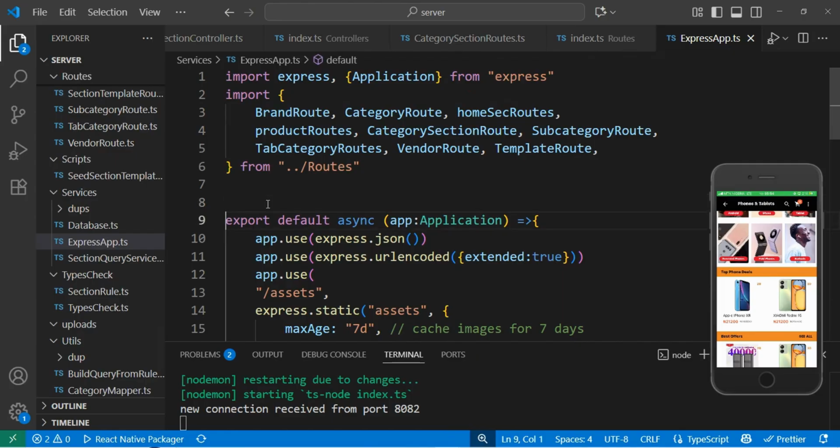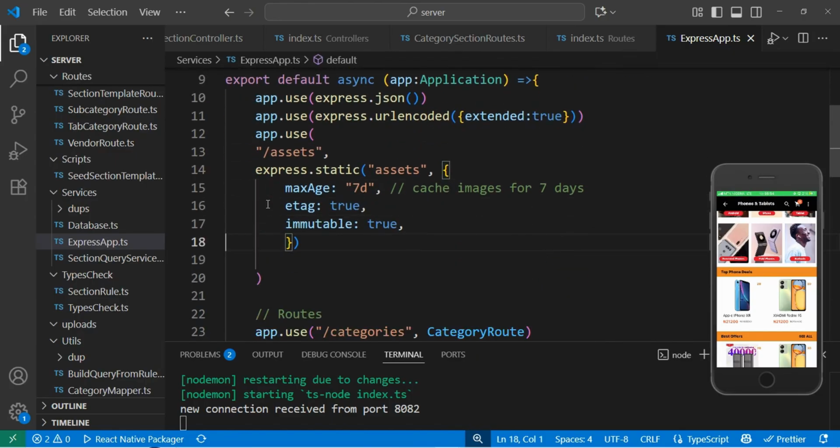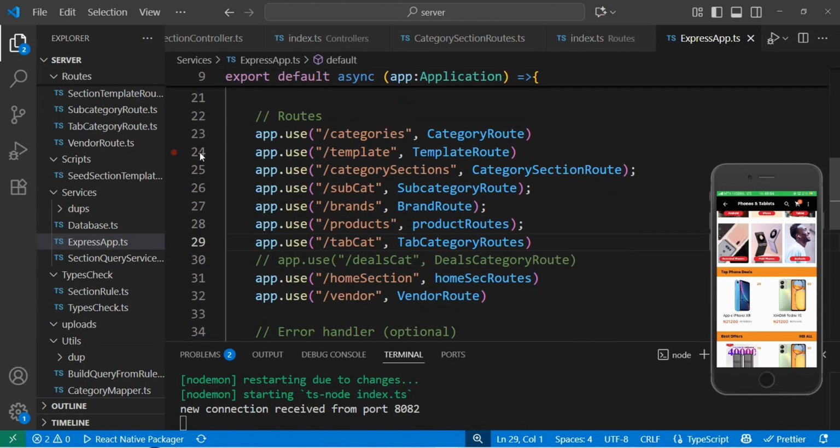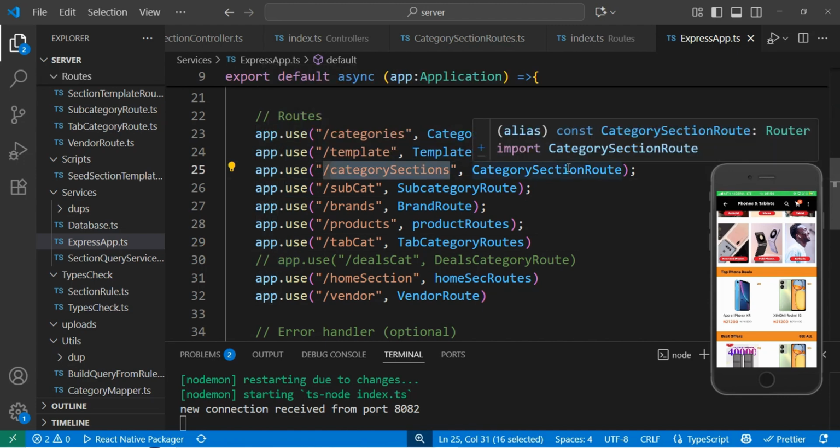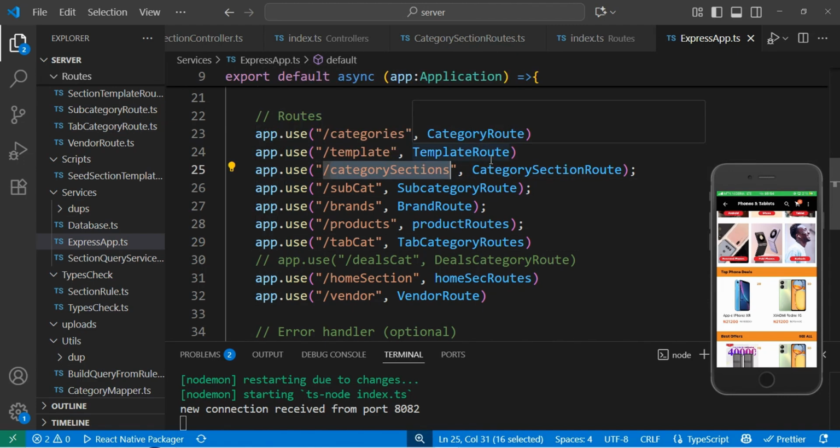So we're coming to our Express. We have been using this Express. We'll come inside our Express down here, and this is where we're importing everything. We're saying app.use, we have our category section, and then we're importing the category section root, and that's all that will do. So if we come back to our back end, let's go to our Postman rather.